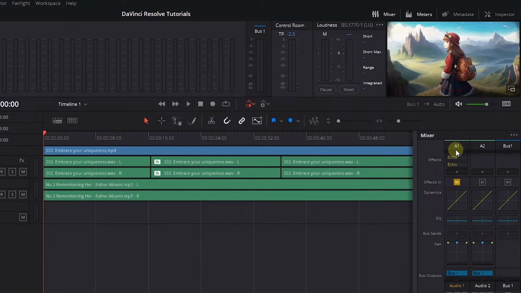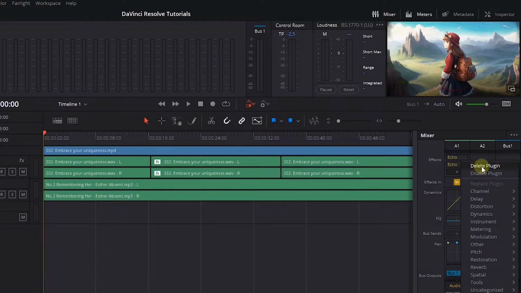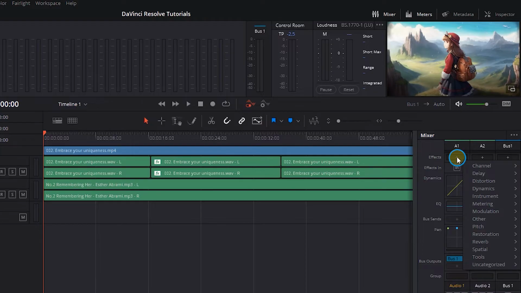Now in the Mixer panel, you can see a list of effects that are applied to this track and you can delete them. You can also click on this plus button and click on the audio effect you want to add to the track.